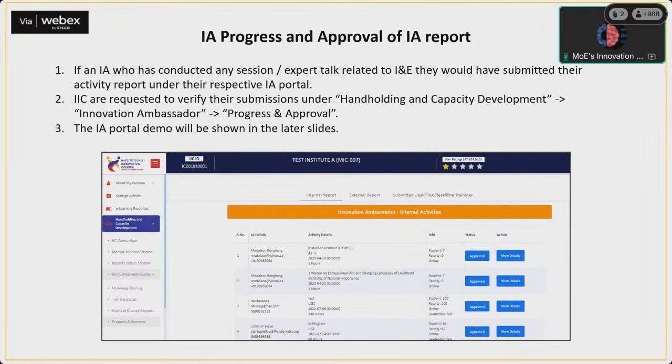Once they nominate themselves, they will get their credentials in their Innovation Ambassador portals. They have to submit the report in their Innovation Ambassador portal itself, and you can check their status under ISC reports. ISC members are requested to verify once they submit their report in the Innovation Ambassador portal. Your work as an ISC member, president or convener, is to verify their submissions.